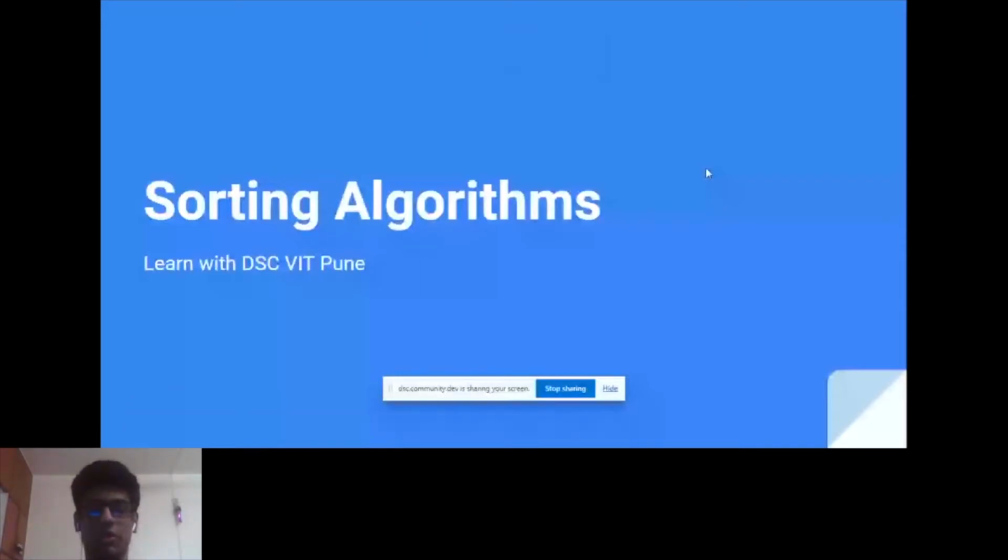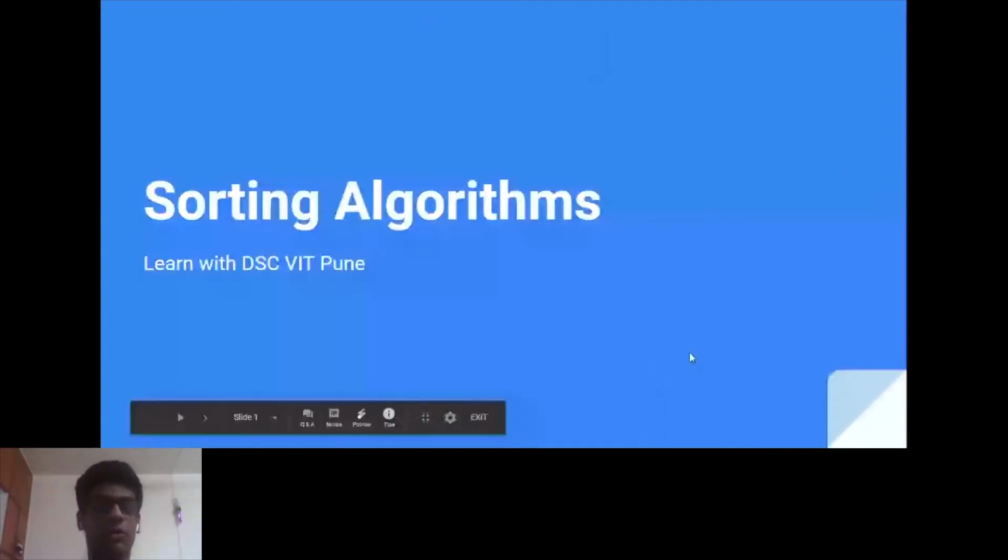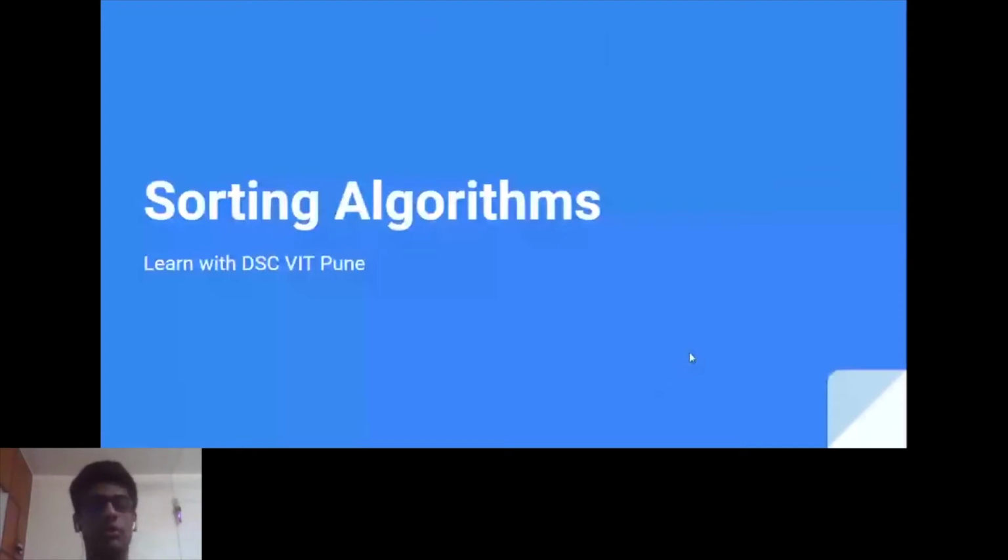Okay, so today, in this session, we will be starting with sorting algorithms. I am Anurag Kulkarni from VIT Pune. In this session, we are going to cover what is sorting, why do we need sorting, and then the various types of sorting algorithms.